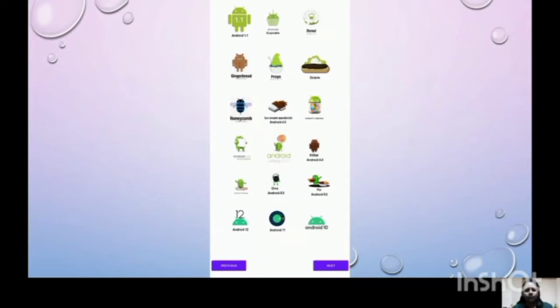So to begin with, what is Android version? Android versions are used to describe the various updates for the open source Android mobile operating system. So move on to next, which is about the buttons. They have a previous button and also a next button.